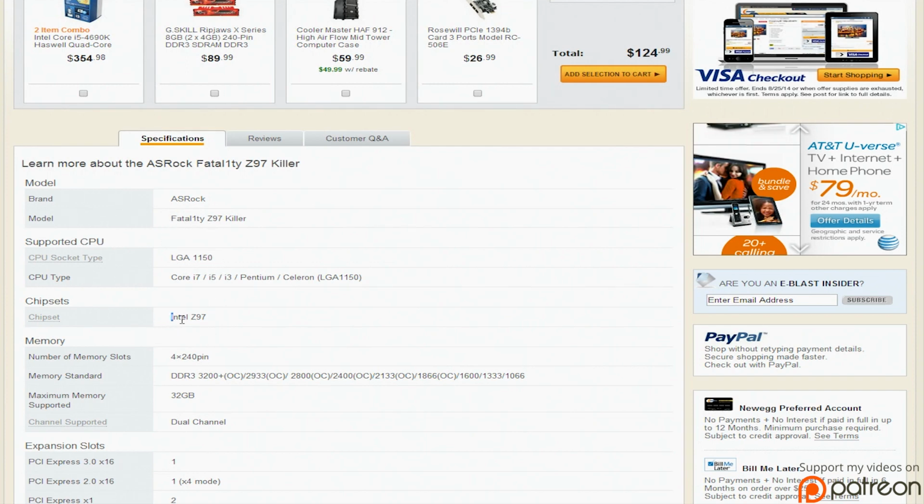This is the chipset. There are different types of chipsets that control the board, and they allow certain things to work. Some boards have chipsets that allow for more RAM than others, or faster RAM than others. It all depends. I can't really tell you, because it's going to change over time. They're always coming out with new chipsets.